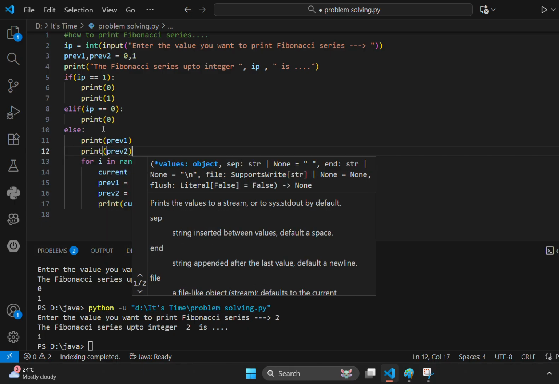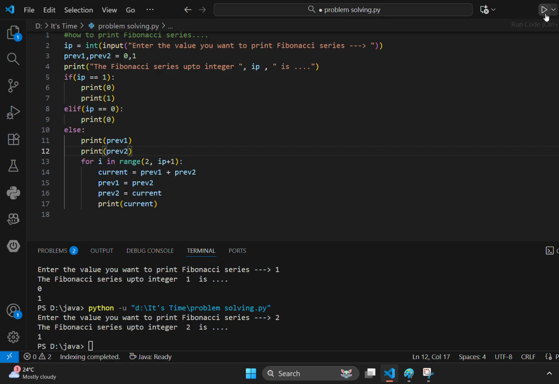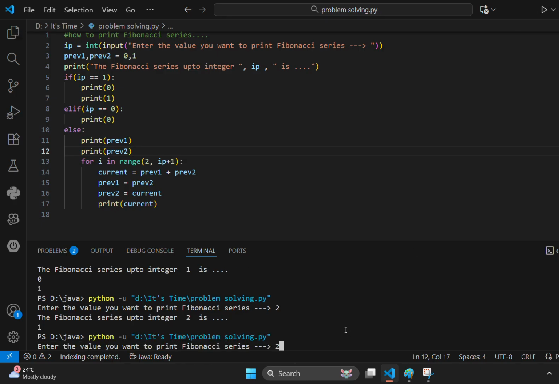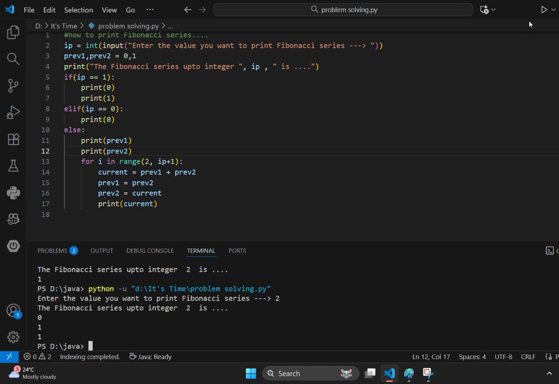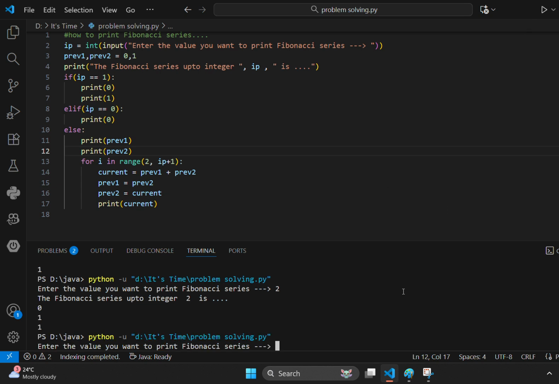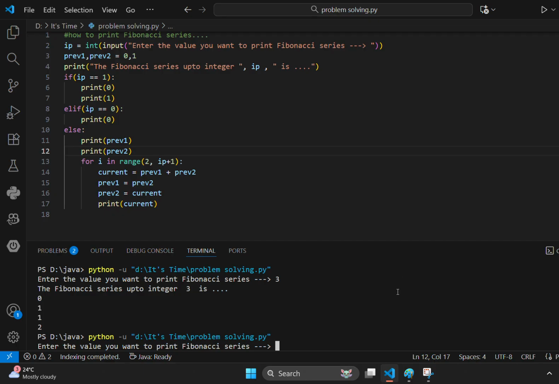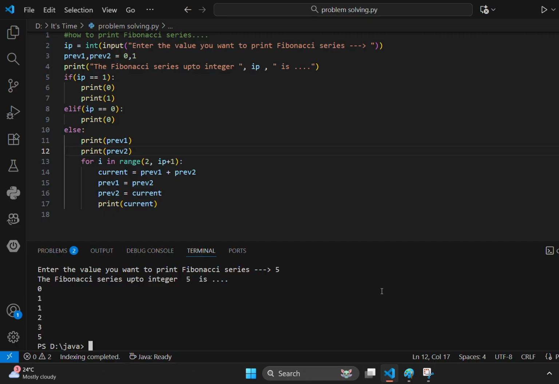If I enter 2, 0, 1, 2. If I enter 3, hope we will get the answer now. Yeah, 0, 1, 1, 2. If I enter 5, in this way we are going to get the output. I will tell the logic here. I will copy the main part, and I will try to explain. Hope we are fast now.